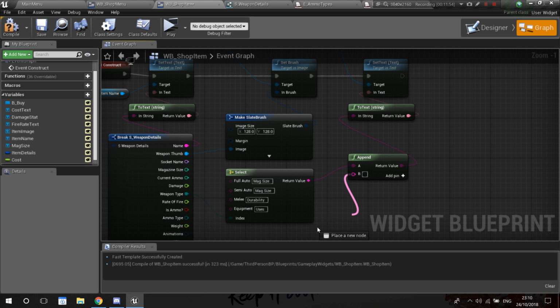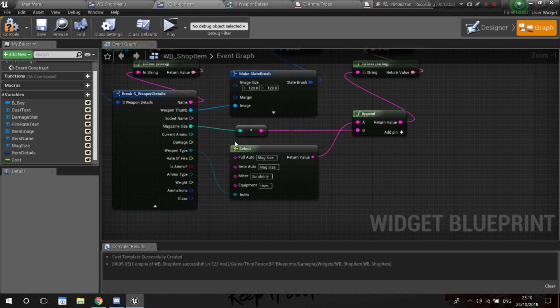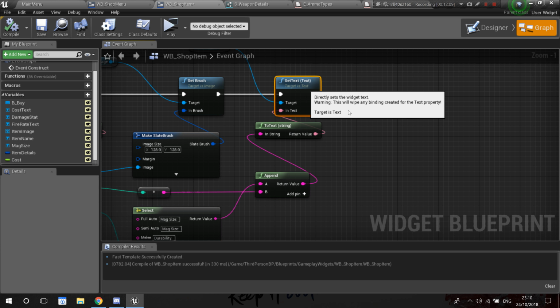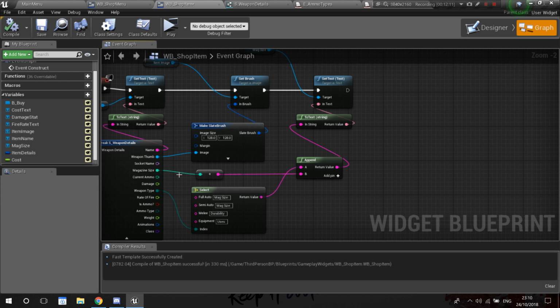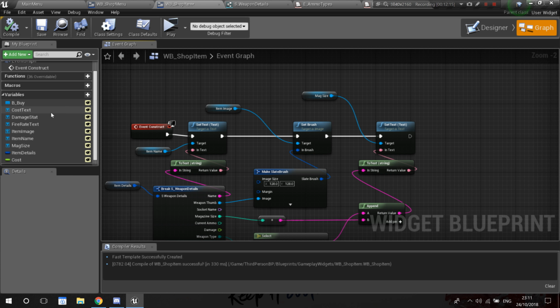Then I'm going to be connecting B to the magazine size. And now this magazine size, depending if it's a weapon or a melee weapon or an equipment, is going to have different meanings. So that's going to be pretty cool, and it's very easy to set up this way. Another thing, so we have our item name, item image, and max size.